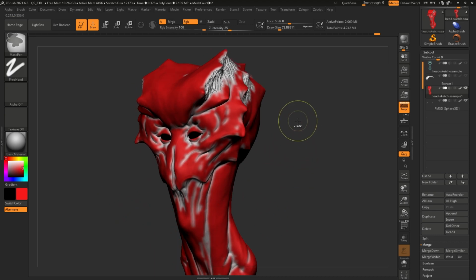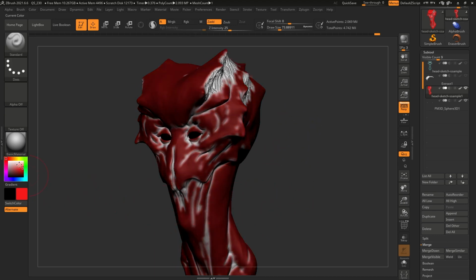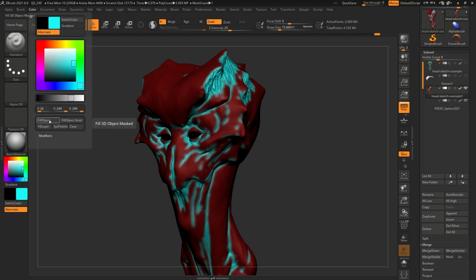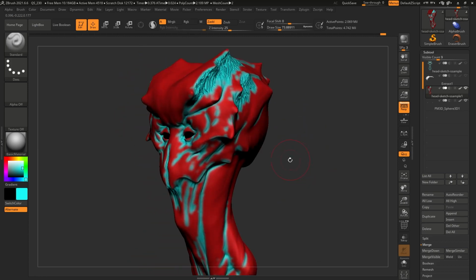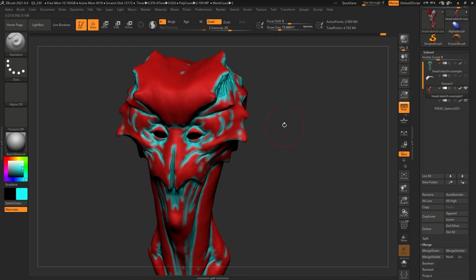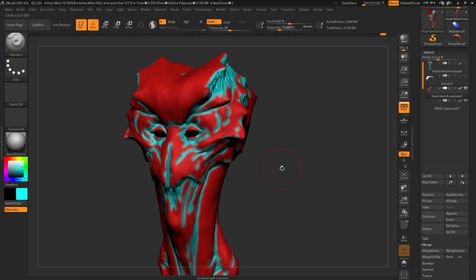So now I can go ahead and invert that and maybe assign a different color, something very different. Color, fill object, and that's it, right? So now I have this PolyPaint that is a weird looking PolyPaint, but I can utilize it to create mask and in turn PolyGroups, right?